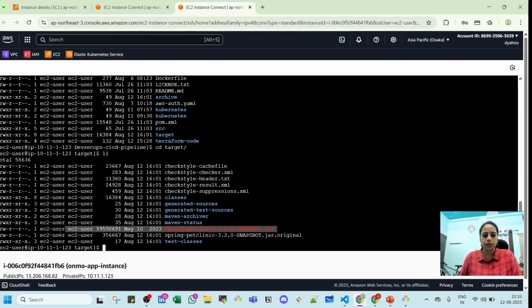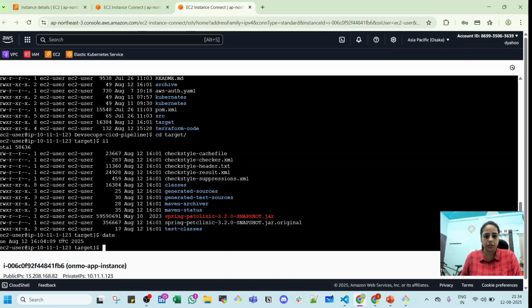Okay, this has been created. So this is the jar which has been created. 12th of August, 16/4/16/1. This jar has been created, and it is just replacing the original one. So that's fine for now.